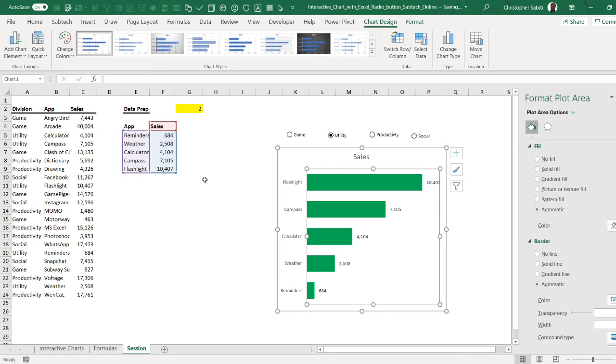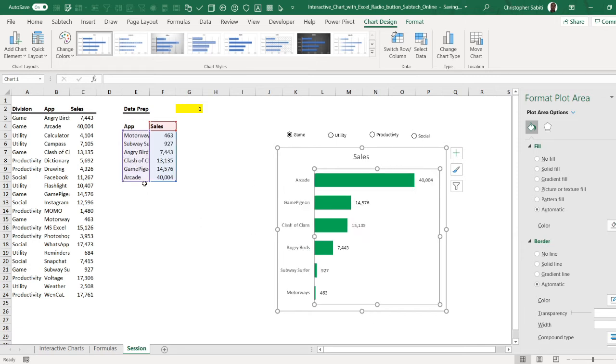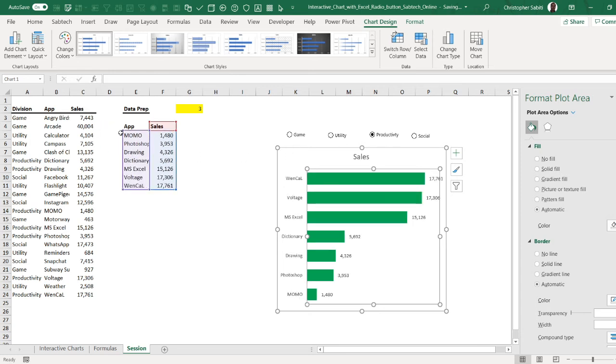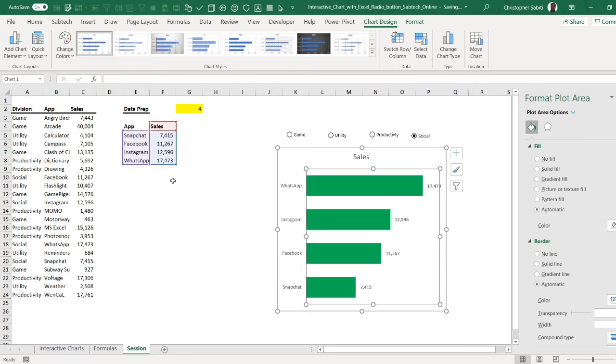Okay, now you'll find that if we select games, you see the range now is adjusting accordingly to what games is capturing. Utility, it is adjusting accordingly. You see productivity, it does so, and social, it does so.